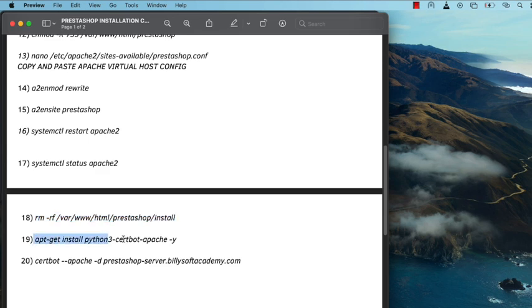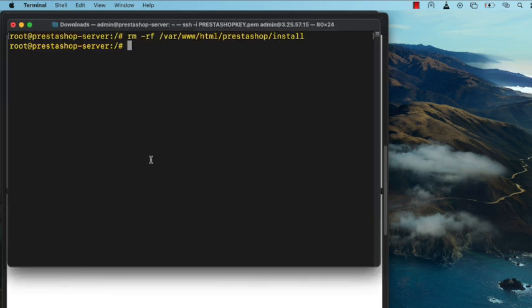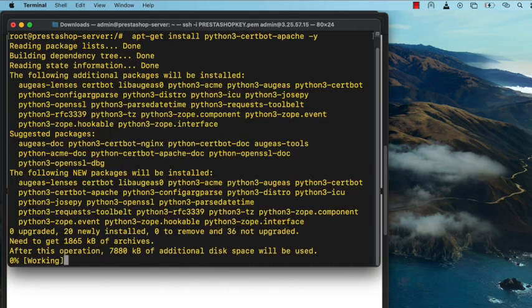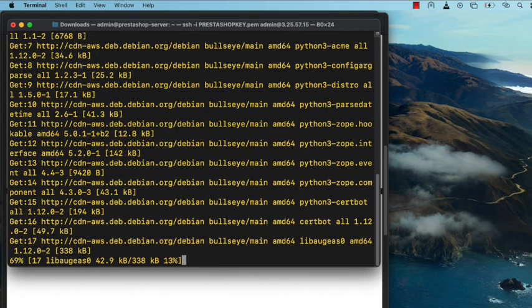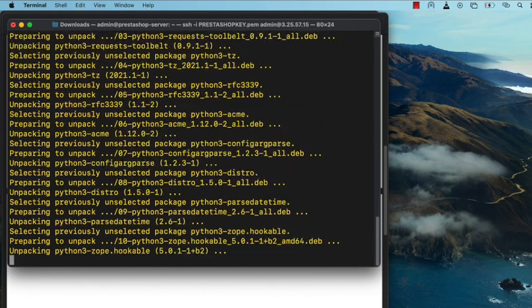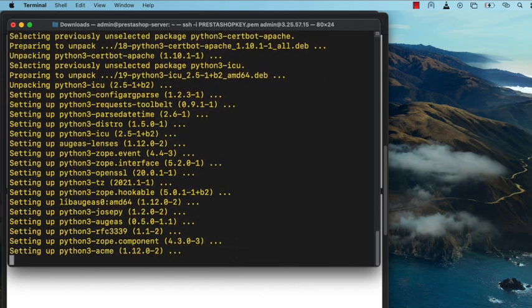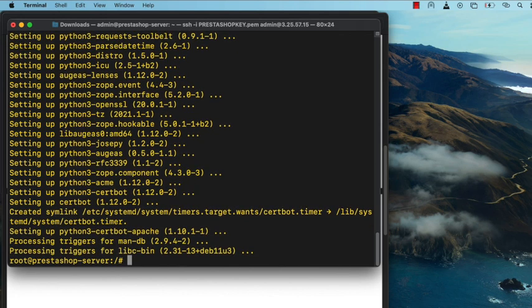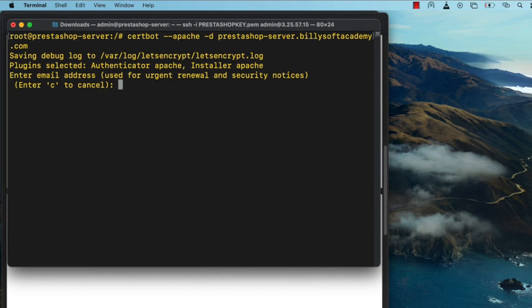And then you need to install certbot by copying and pasting that command. And then finally, you need to issue the SSL certificate. So there's another command that you need to run to request a certificate from certbot. So I'm just waiting for the installation to complete, and then once it's done, I'm going to paste in the command to request the certificate.